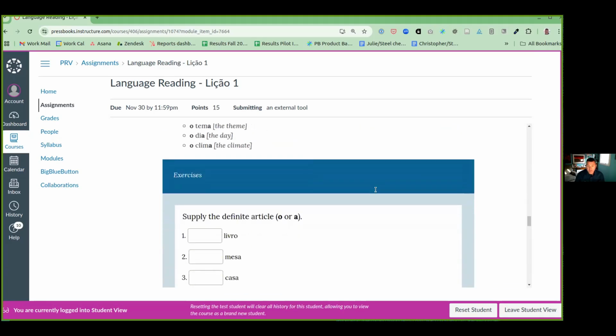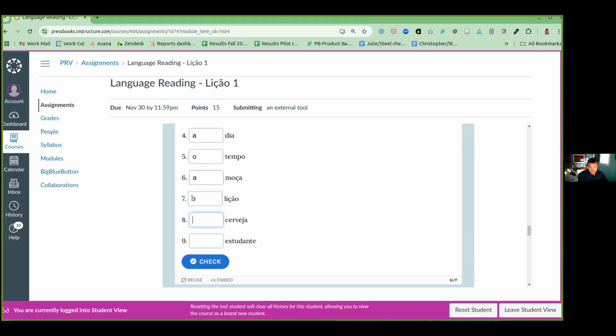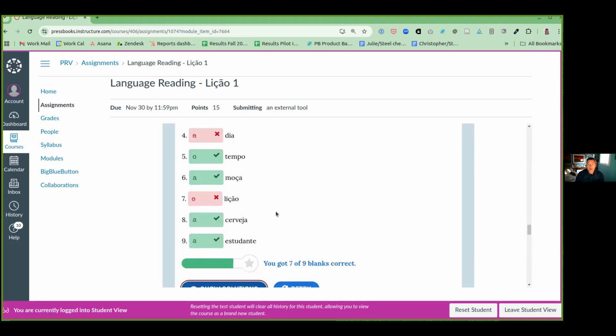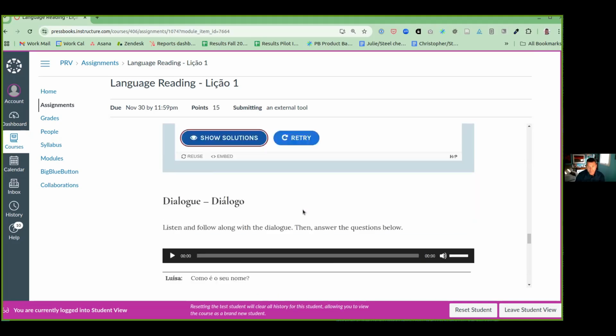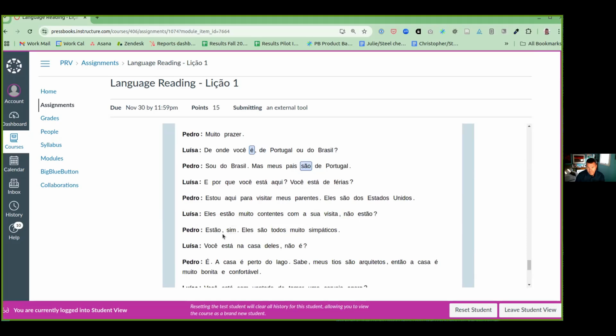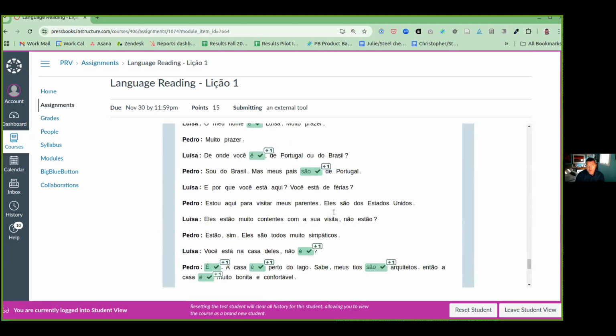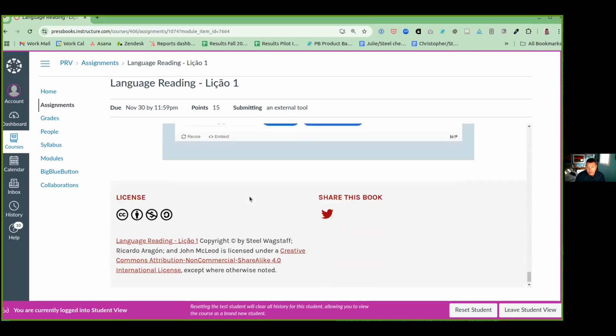Then I'll come down and do this next activity. I'll supply the definite article. This is a fill in the blank activity. And on this one, I got 7 out of 9 correct. And finally, as a student, I'll come down and I'll click on all of the conjugated forms of the verb ser. On this one, I did pretty well. I got 10 out of 13.